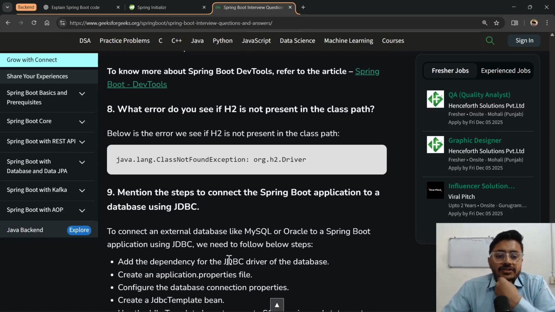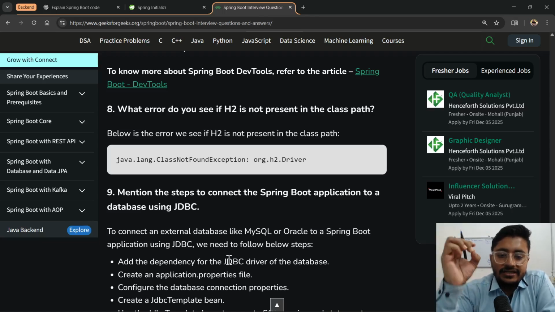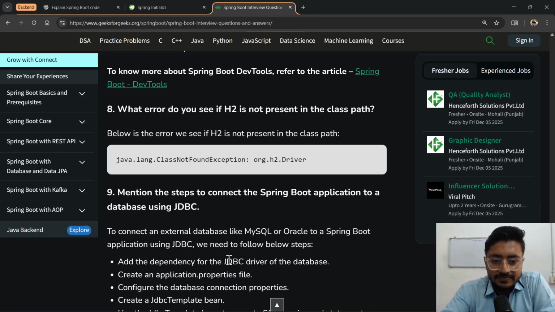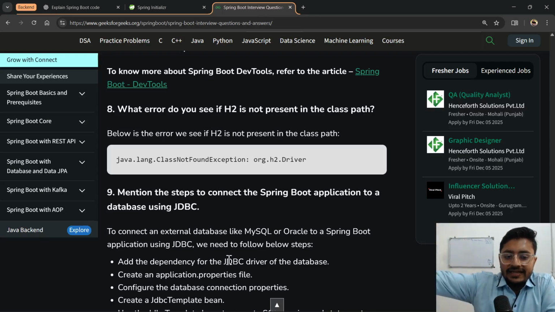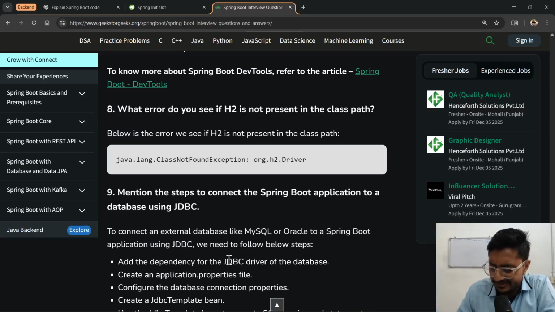And the next question: what error do you see if h2 is not present in the class path? If h2 is not present, then the error will be java.lang.ClassNotFoundException: org.h2.Driver. Simple.